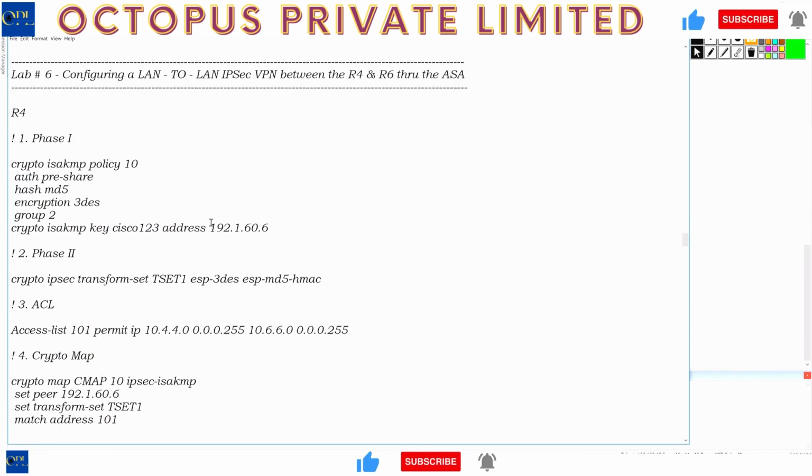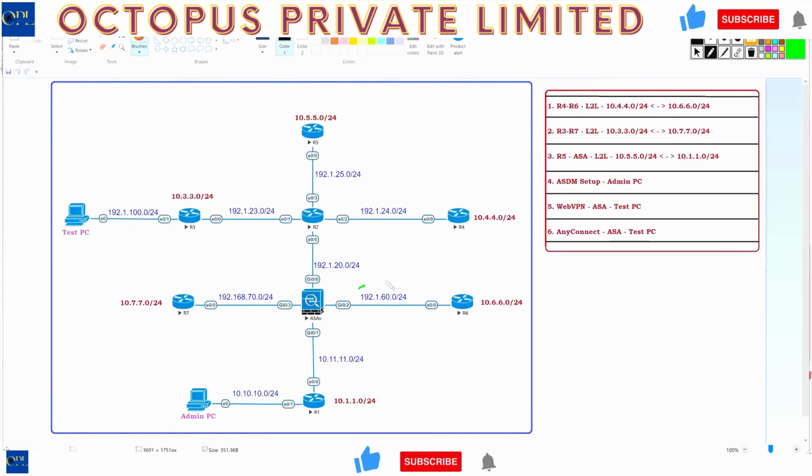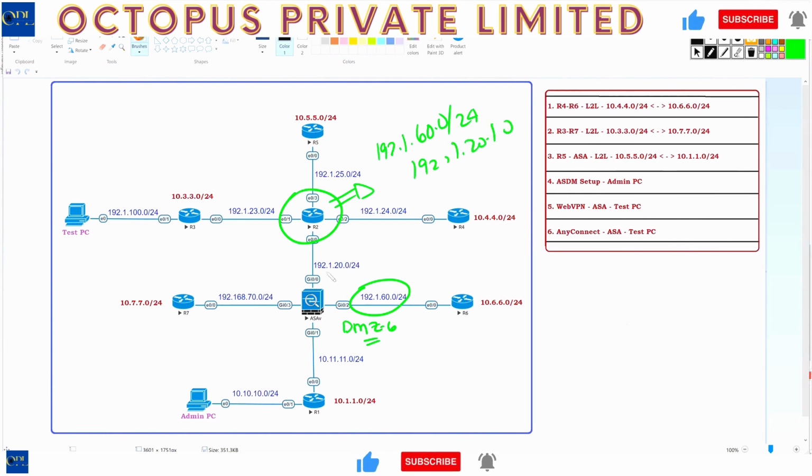So R4, phase 1, destined to 192.1.60.6. Let's take a look at 60.6. 60.6 is an address that's assigned to this interface. I'll check what DMZ it is. I think it is DMZ 6. 60.6 is a public address. I do have a static route on the internet router saying that 60.6 is reachable via 192.1.20.10. So I'll have a route over here. So the routing should be taken care of.